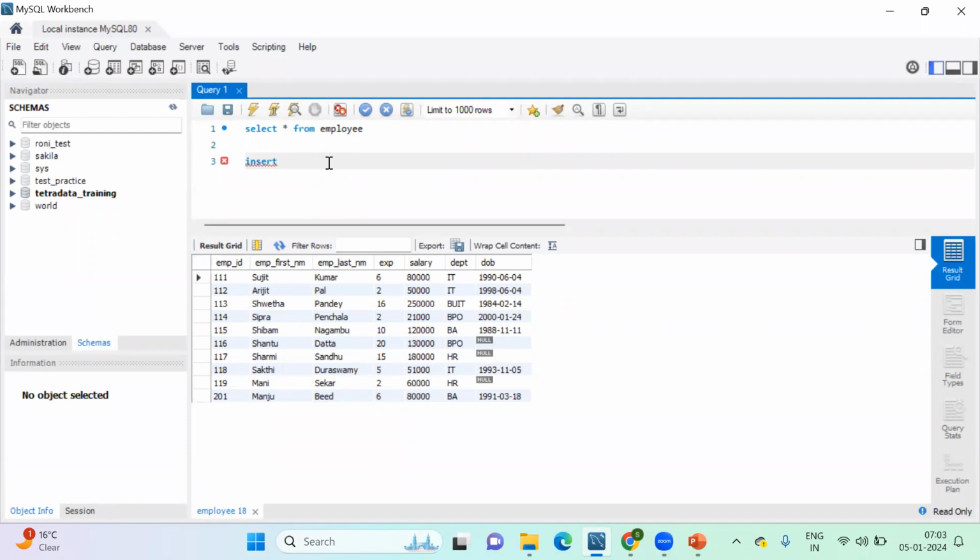Let me show you with an example. I'm performing a DML statement. I'm inserting a new row over here. So insert into employee. This is a DML statement only. Suppose employee ID. I will not be pushing all the data. First name, experience, department. I'm just trying to insert only these four data fields.